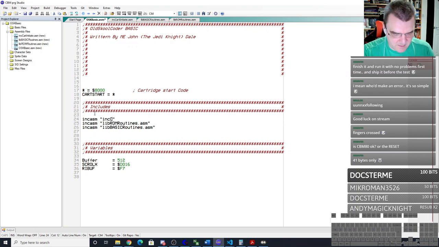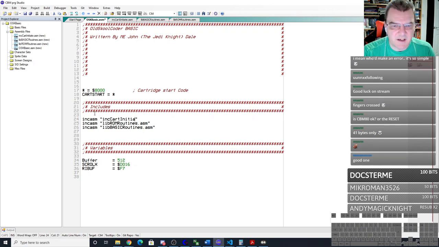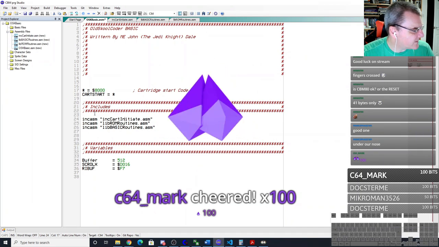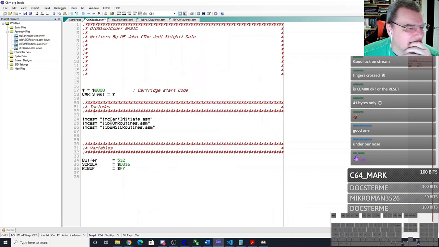So, ink cart initiate. I got some bits. Who gave me some bits? Oh, thanks, Mark. See, even you guys didn't see it. Aquafin was in the right ballpark. Right, cart initiate. Yeah, that's how you do it.